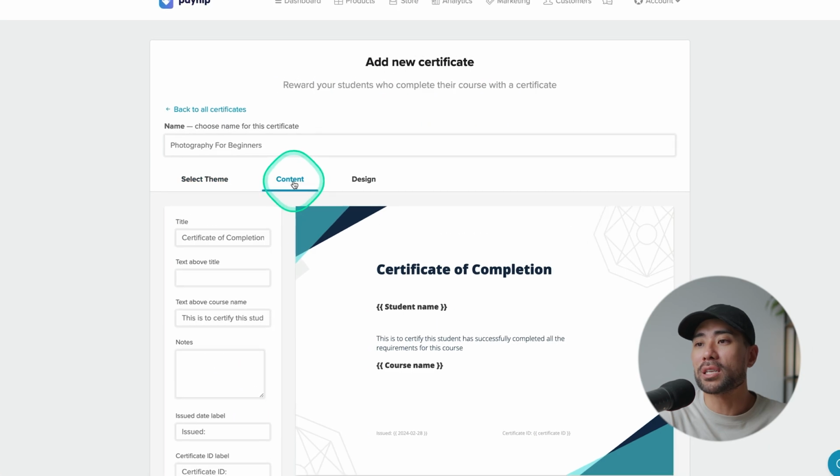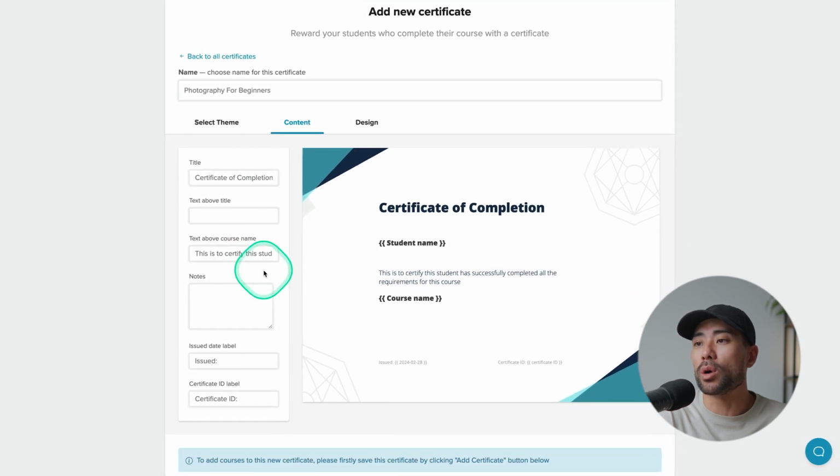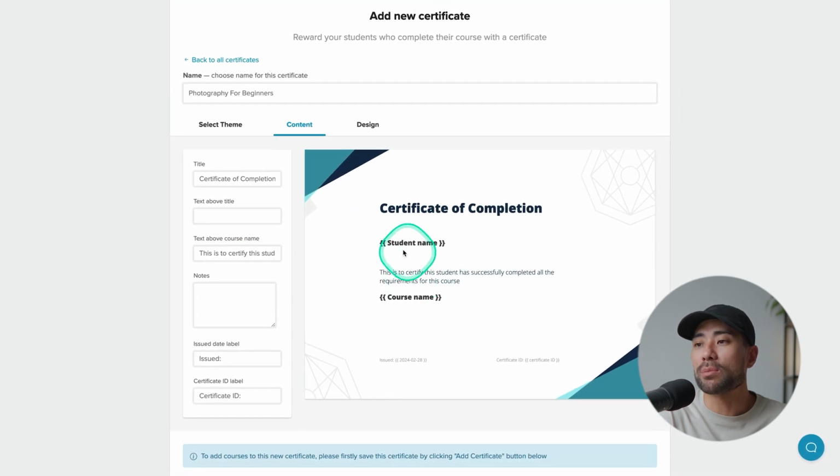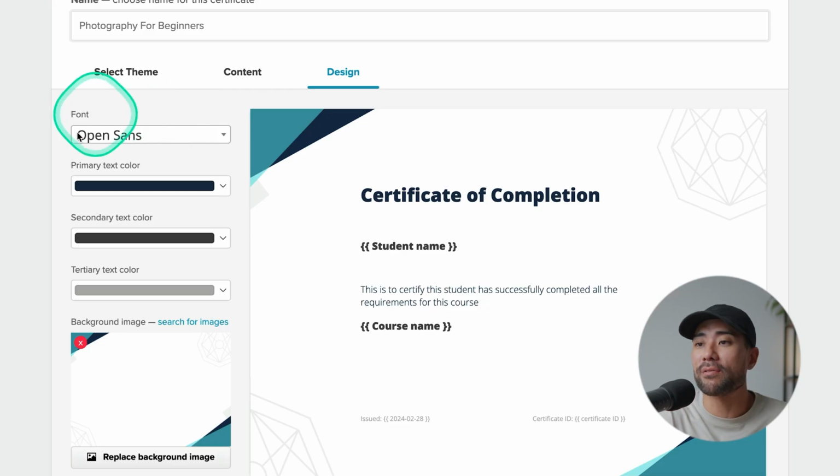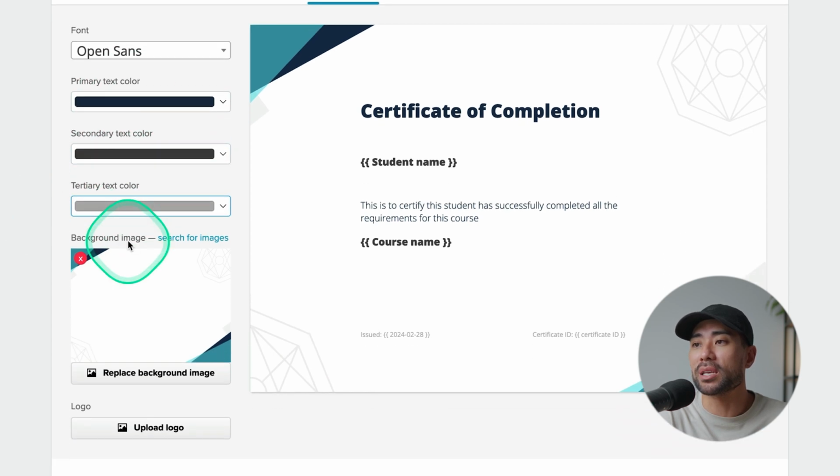Then you've got the content tab where you can customize what you want to appear here. The placeholders will be replaced with the student's name and the course name, but there are other fields that you can use to customize the certificate further. Then you've got some design options, being able to select a specific font from the list right here, and the colors to customize the certificate look. The video library section is where you'll be able to see all your uploaded videos. That's only if you've got that Payhip videos subscription.